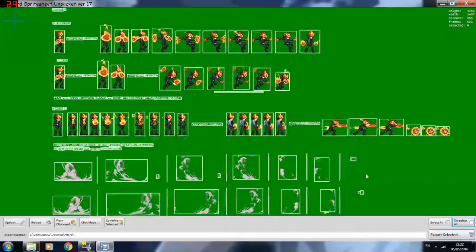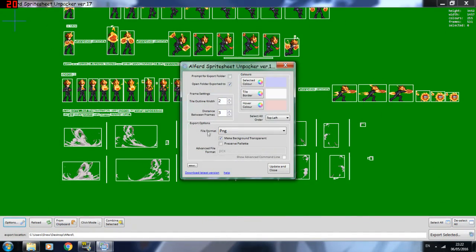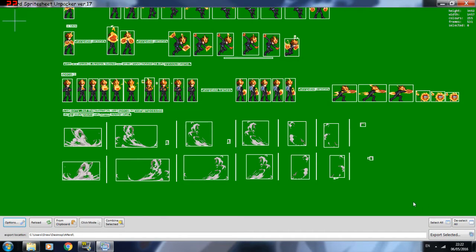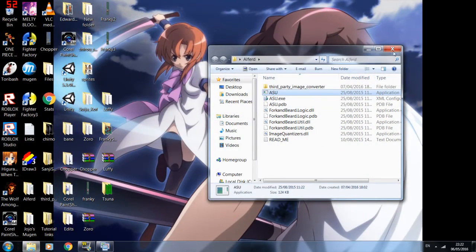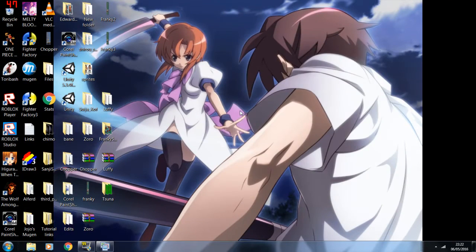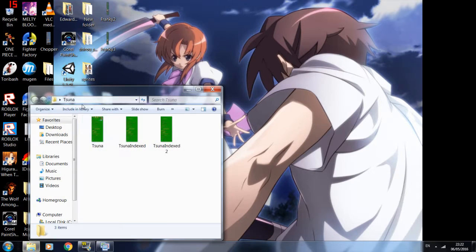Perfect. Okay, now make sure you absolutely preserve palette. This is very important. So options, preserve palette. I wouldn't mess it in with any other settings. You can if you want, but I wouldn't. Update and close, make sure you press that too. I have messed up in both of these parts, not preserving the palette and not updating and closing, which means the palette isn't preserved.